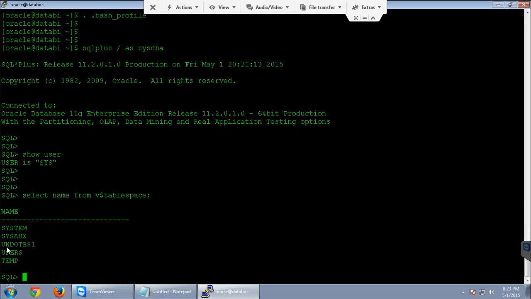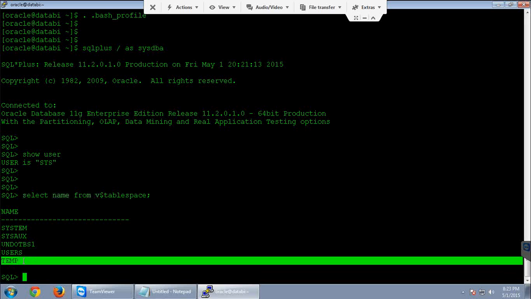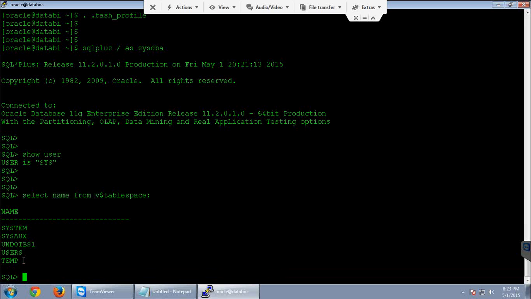We'll learn more about undo data. As of now, what is the use of UNDOTBS? To store your undo data. What is the use of the USERS tablespace? By default, one USERS tablespace is created, because suppose I created a new user in this Oracle database and he is creating some objects, like tables or views, and inserting some records. Where will it be stored? It will be stored in the USERS tablespace. And what is TEMP? This tablespace holds the temporary data.